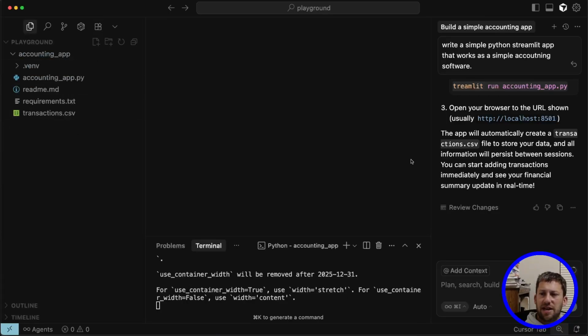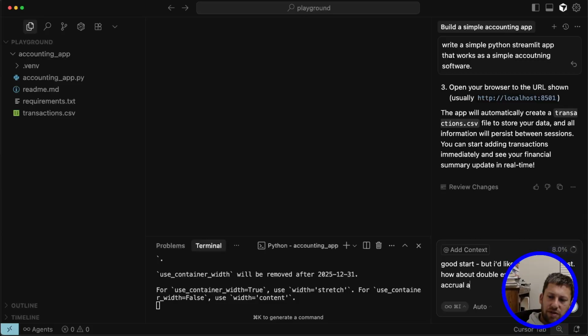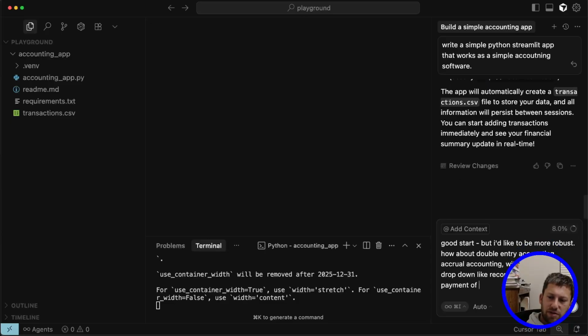But let's say I want to make this a little more complex, like good start, but I'd like it to be more robust. How about double entry accounting, accrual accounting with scenarios for a drop down, like record invoice, record payments, invoice, and let's see, other stuff like that.